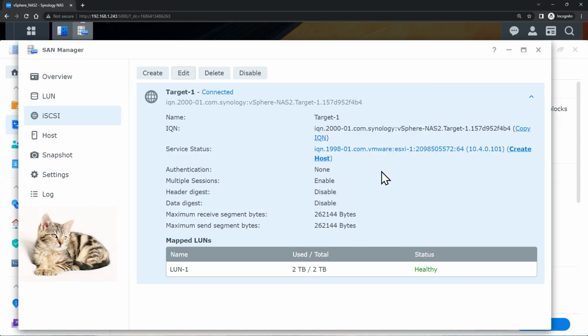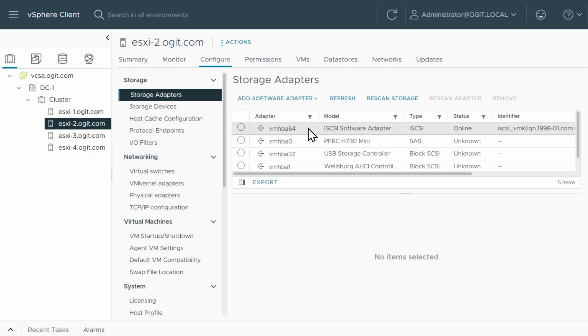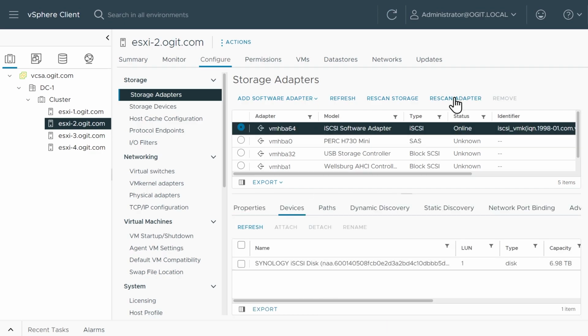Great. Let's go back to the vSphere client, and we'll verify ESXi 1 can see both. Great. We'll go to ESXi 2. We'll click on the iSCSI adapter. Click on Devices, and it only sees 1. Let me click on Rescan. And there it is. That was the problem.